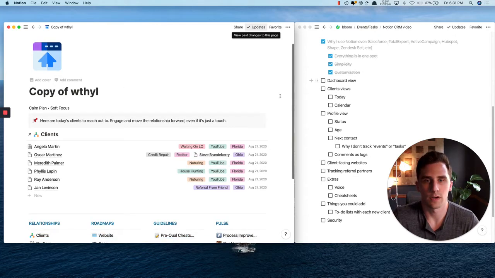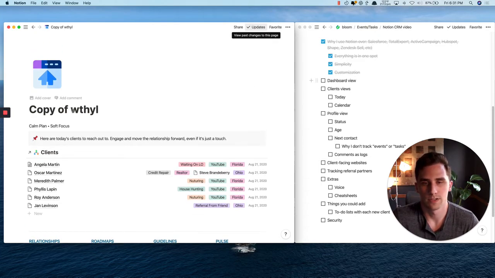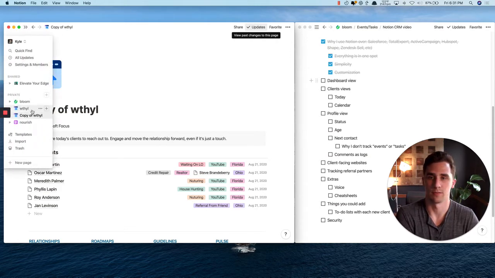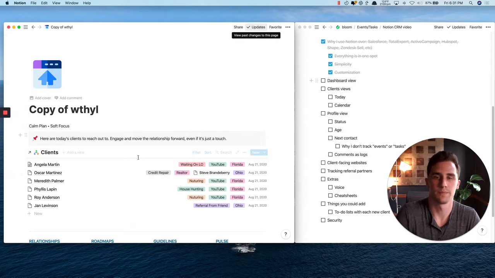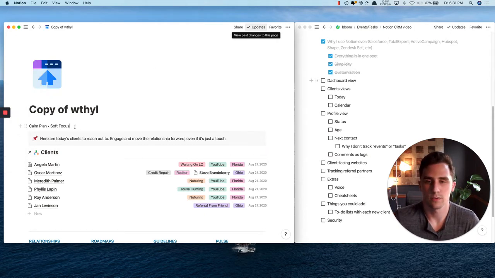First of all, we have this dashboard. The name of my company is Win the House You Love, so normally it just says, over here, Win the House You Love. It's a little acronym. And right in here, I just put in something really quick. This is a little theme that I'm focusing on right now: calm plan, soft focus. You can put in whatever you'd like.